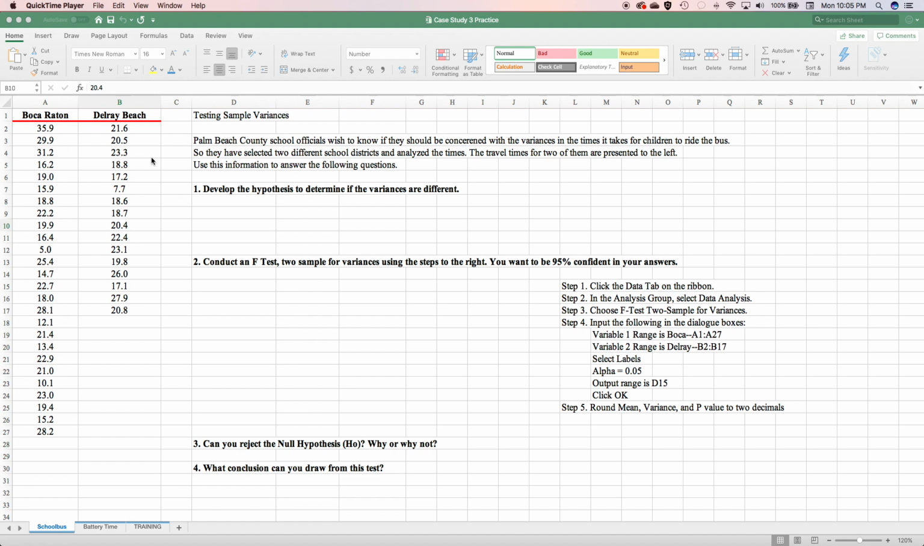Well, the Palm Beach County school officials want to know if they should be concerned about the variance in the time it takes for kids to ride the bus. Basically what they're seeing is that there are some students who have to take as many as 40 minutes, while some students only take 5 minutes, and they want to make sure that all of their area is serviced well. So they have decided to take a look at the Boca and the Delray bus times to decide if there's a difference in the variance and the mean.